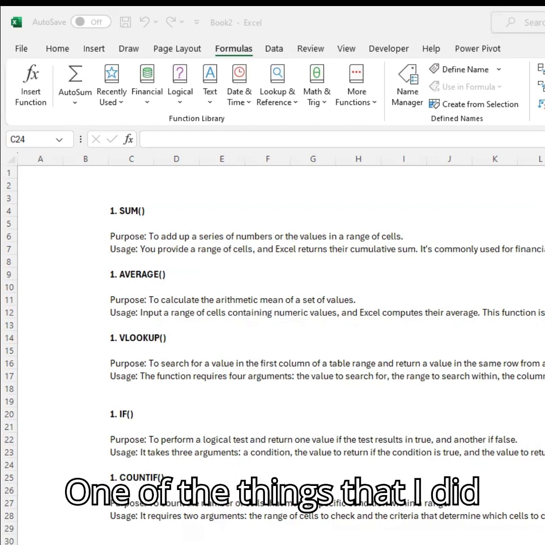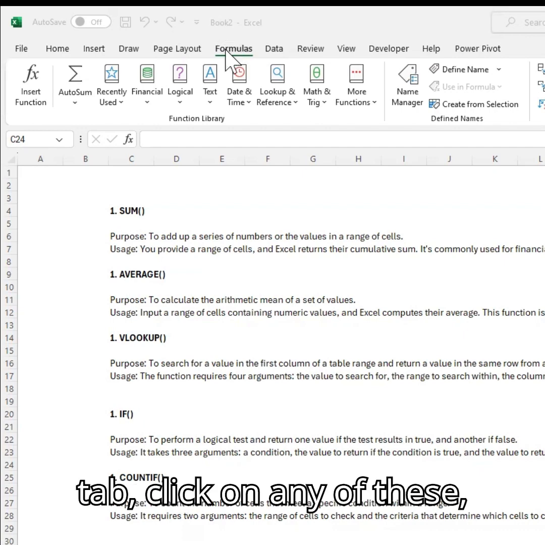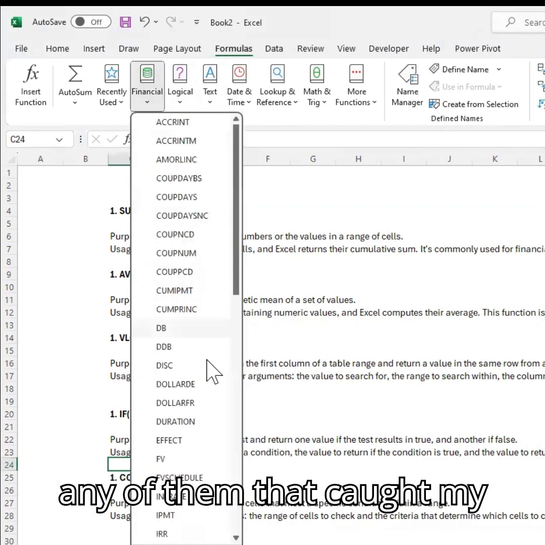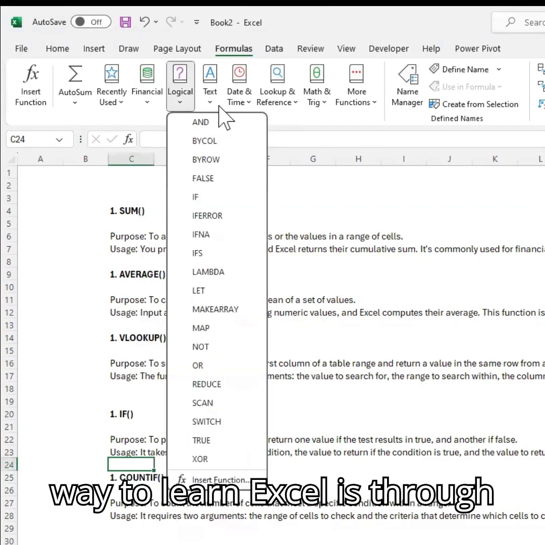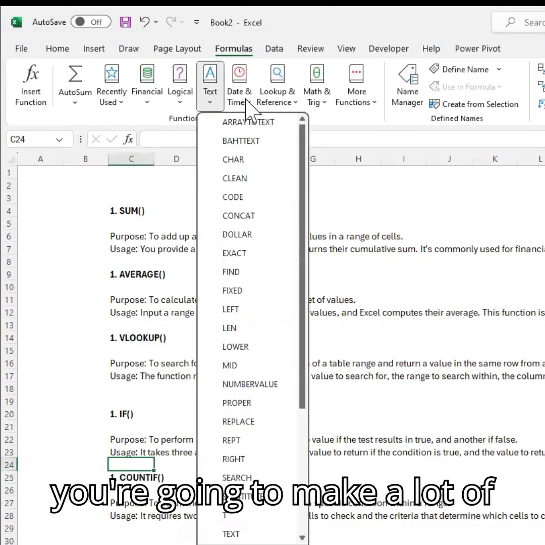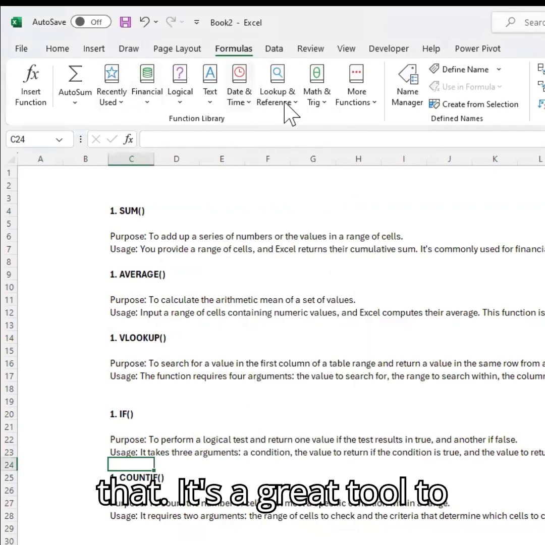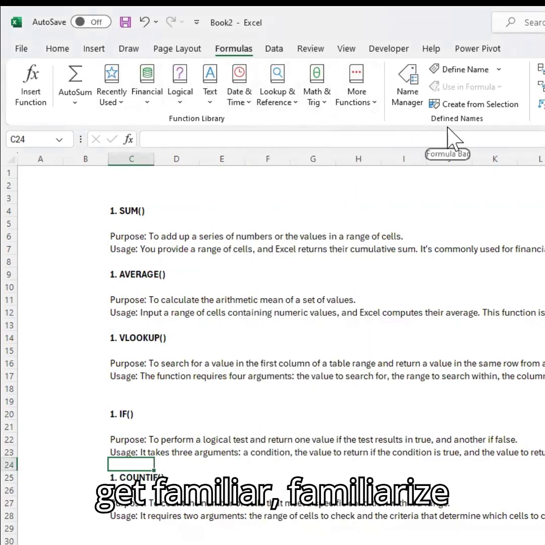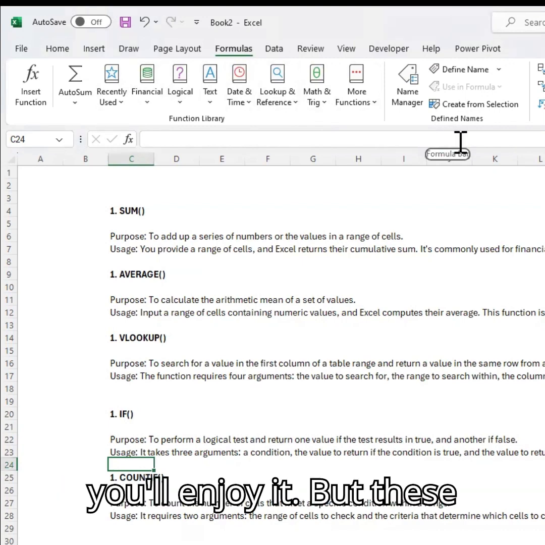One of the things that I did when I first started is I would go into the formula tab, click on any of these that caught my attention, and just open it and learn from it. The best way you learn Excel is through trial and error, because you're going to make a lot of errors and you're going to learn from those. So try that. It's a great tool to familiarize yourself with. And if you're like me, a numbers nerd, you'll enjoy it.